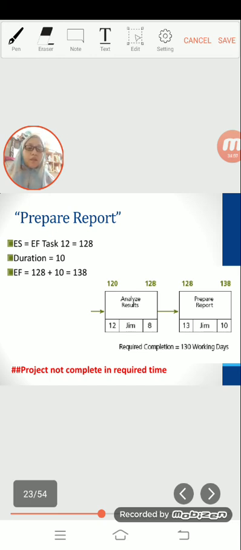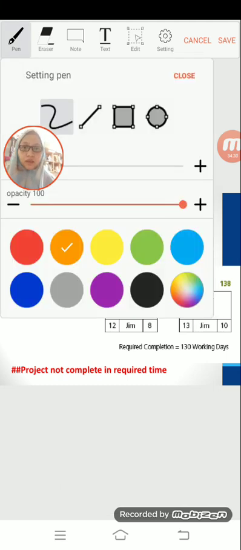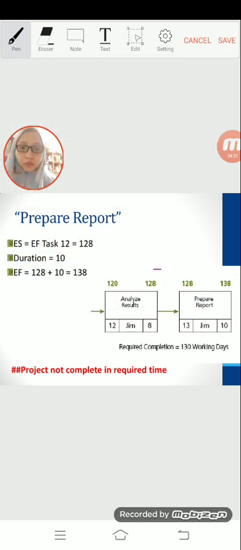Prepare report. When analyze result is finished on day 128, prepare report can start. It has an estimated duration of 10 days. So ES is day 128 and EF is day 138. As mentioned below, we can see here 128. So we bring forward here 128 plus 10 equal 138.